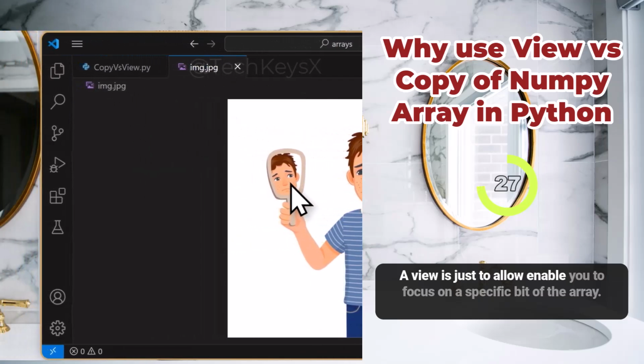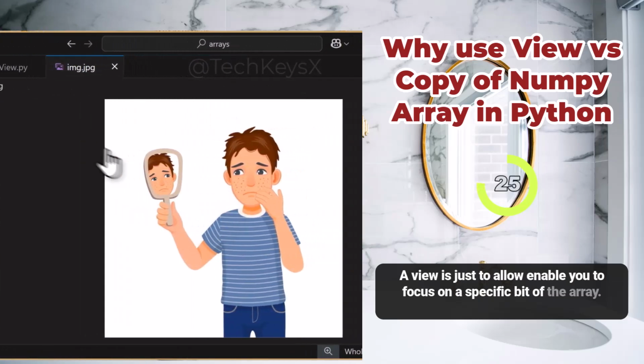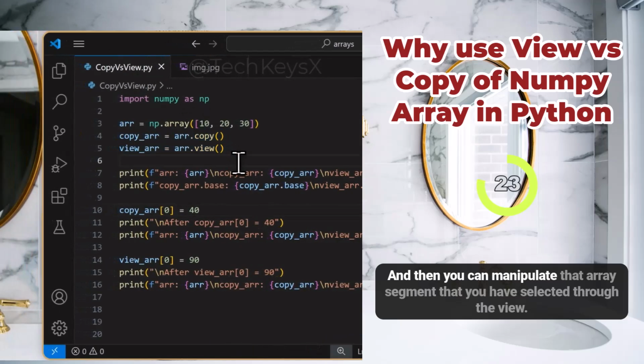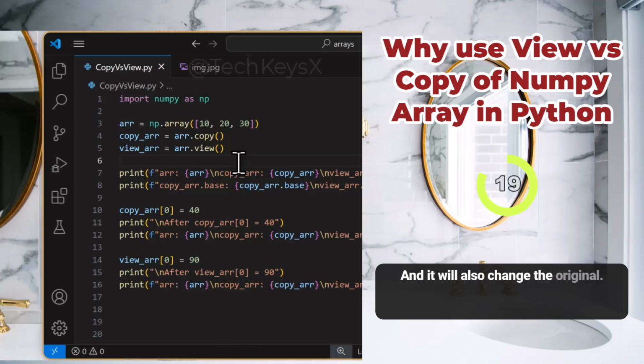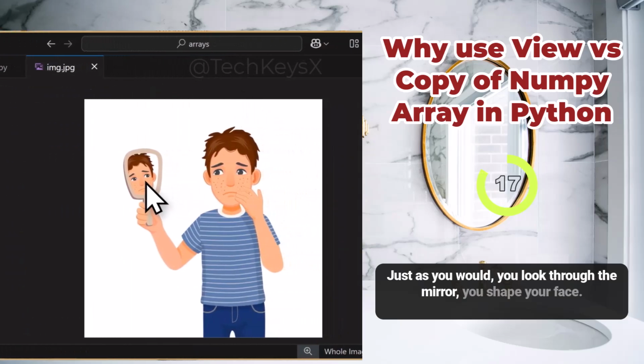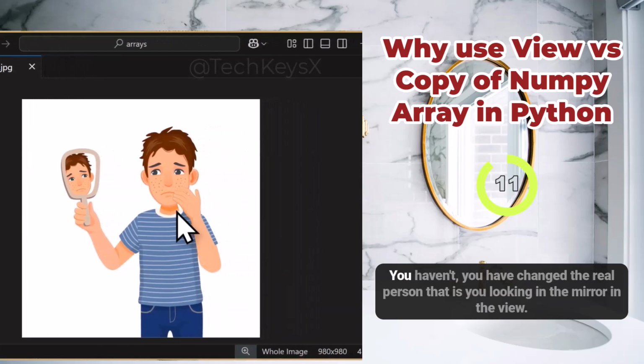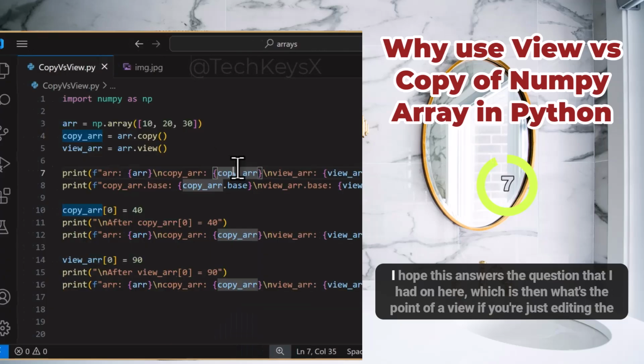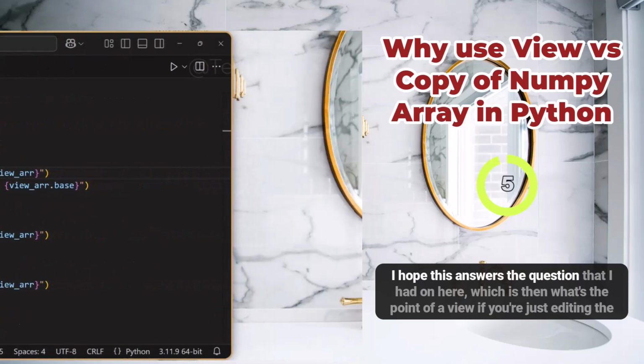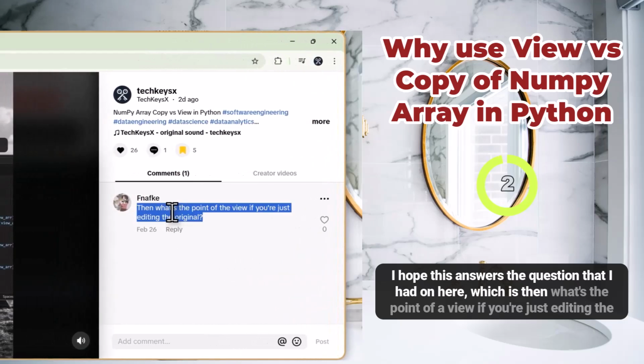A view is just to enable you to focus on a specific bit of the array, and then you can manipulate that array segment that you have selected through the view, and it will also change the original. Just as when you look through the mirror and shave your face, you change the original person. You haven't changed a copy, you have changed the real person that is you looking in the mirror in the view. I hope this answers the question that I had on here, which is, then what's the point of a view if you're just editing the original?